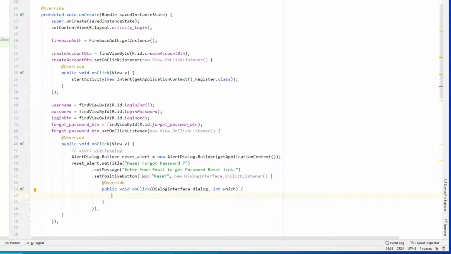New DialogInterface listener, and inside this we will first validate the email address, and then we will send the reset link.